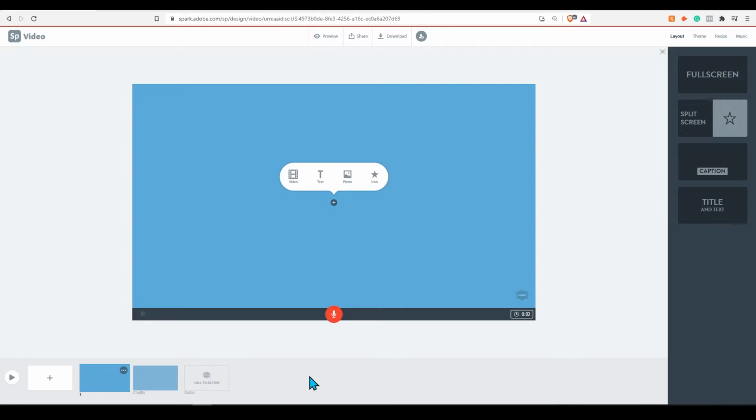There are a few options in here for you to sort through. On the right side, the first button is Layout. You can change different layouts in here depending on how you want your video to look. You can toggle between full screen, split screen, caption, and title and text being overlaid in the video.